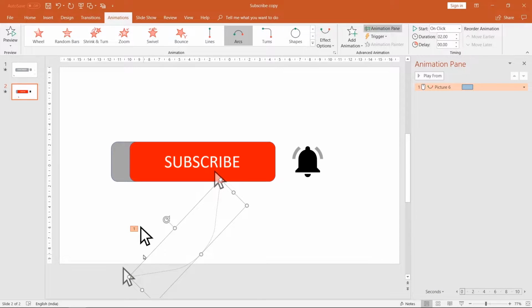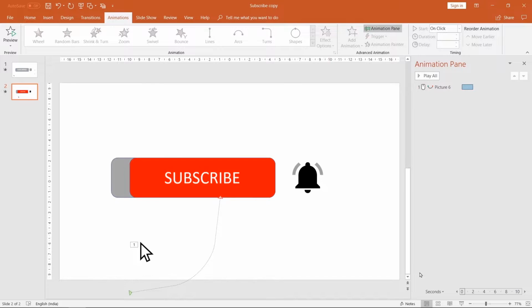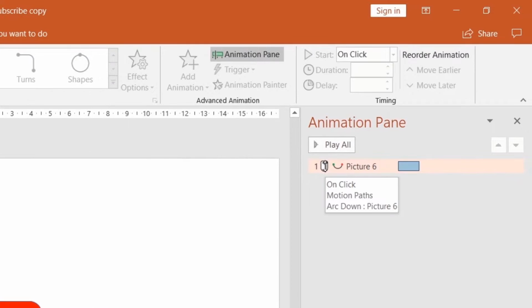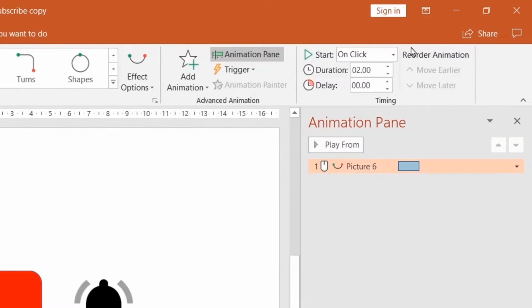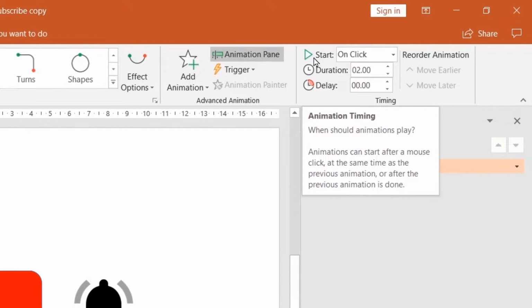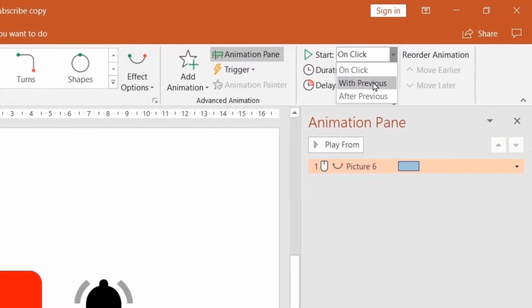So the cursor is going to come in from the outside. It will reach the subscribe button. Let's play that to see if it works. Right now it's set to start on click. Whatever animation is selected, you can find this box here where the animation start points are shown. Right now it's shown as start on click. The other two options are start with previous, which would start with whatever previous animation is available, and start after previous, which starts after the previous animation ends. For now, let it be on click.